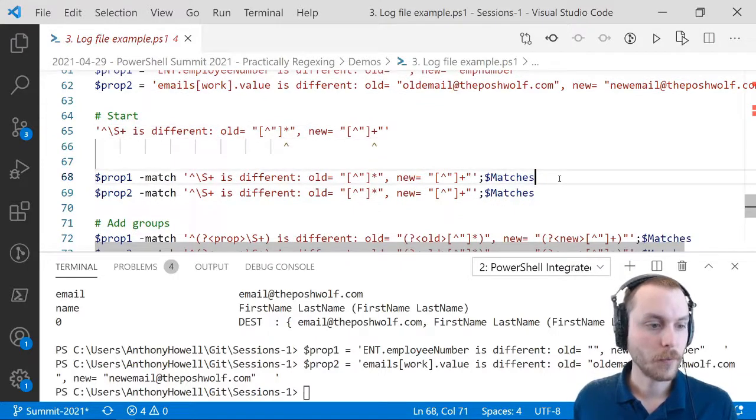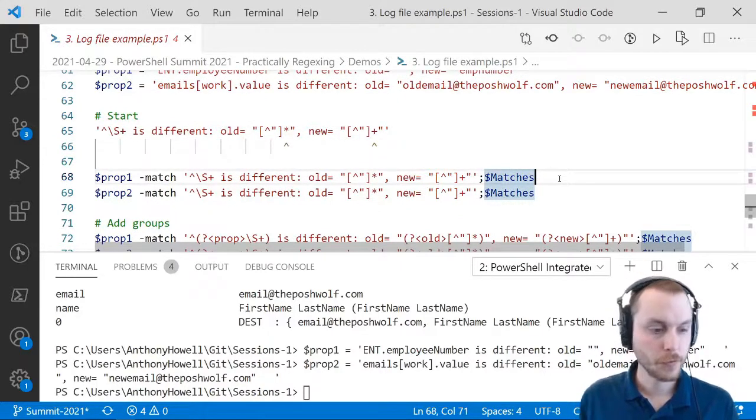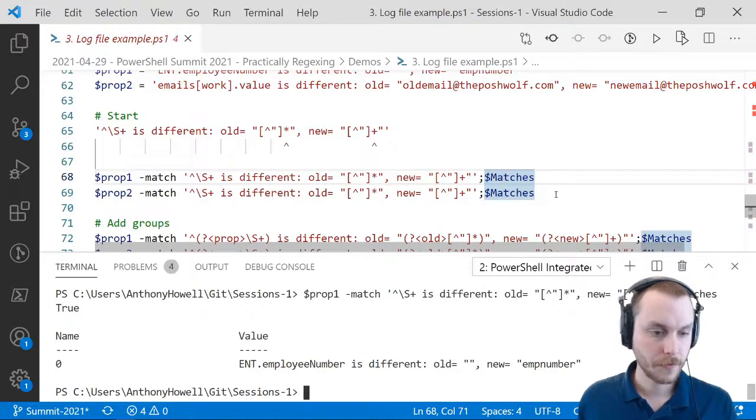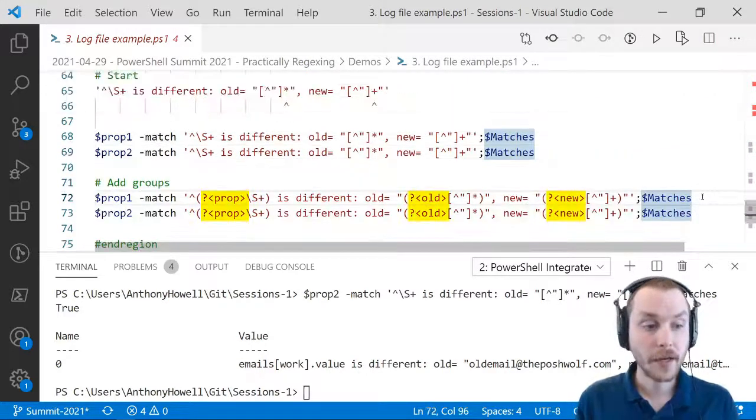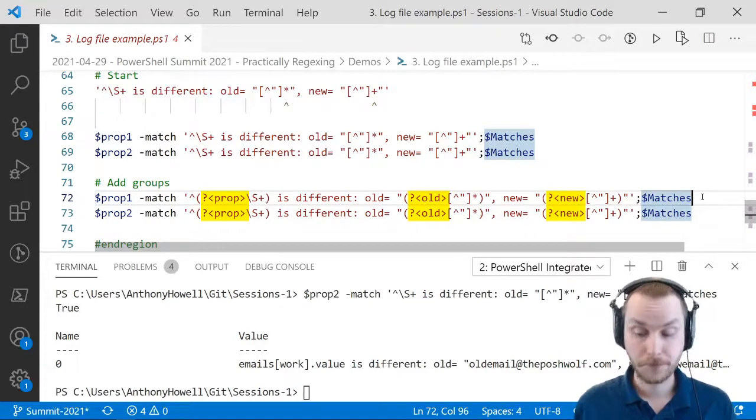So now we can try this regular expression with the first property. It works. And the second property, and it works. Hopefully you weren't on the edge of your seat there, because I knew that was going to work. Then we'll add in named groups, so we can get the name of the property, the value for old, and the value for new.